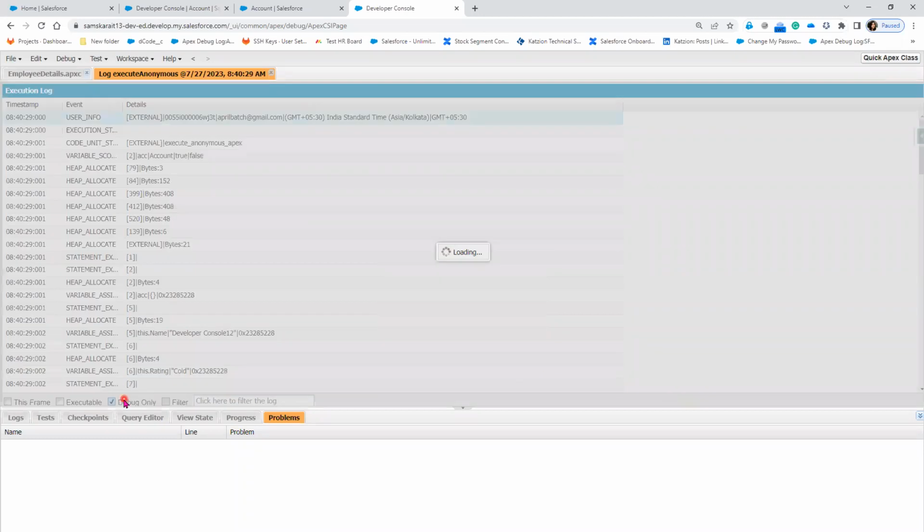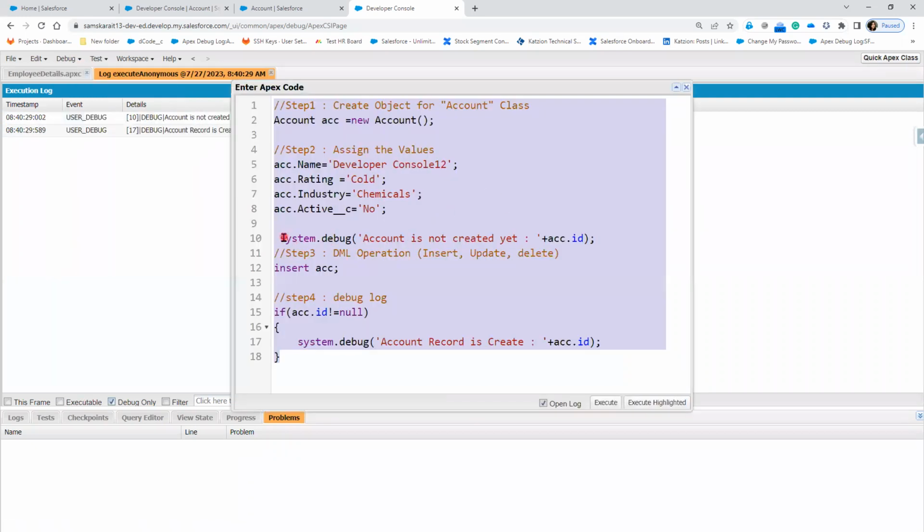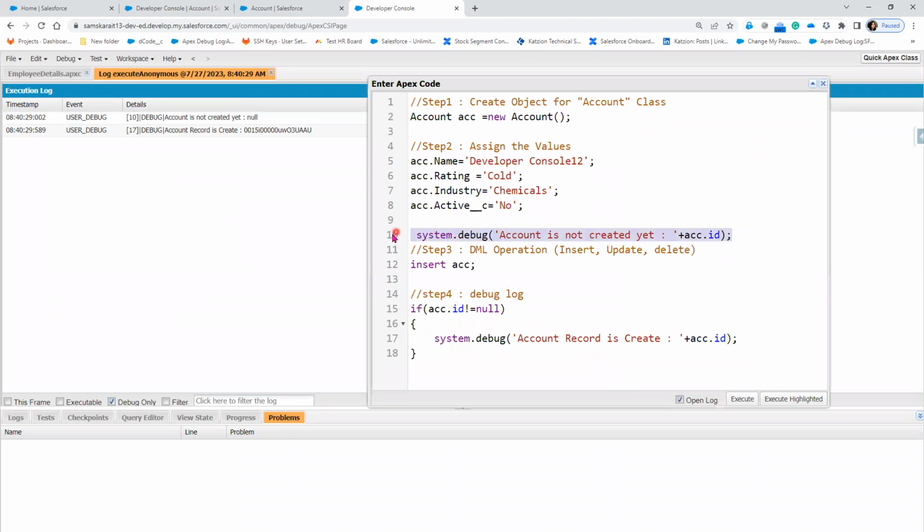Now click on debug only. Now see here, the account is not yet created. The ID is null. Which line is it? It is in the 10th line. Now if I open this, this is the 10th line. In the 10th line, the value of the account ID is null.